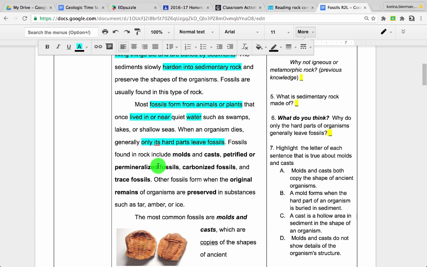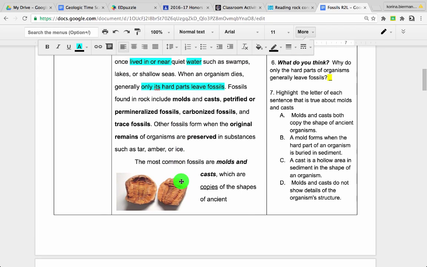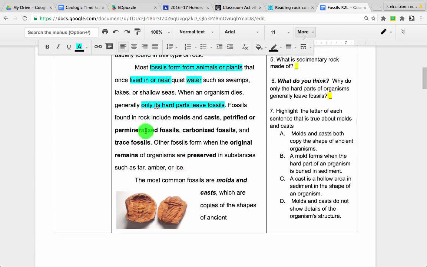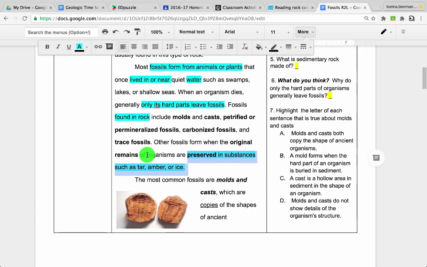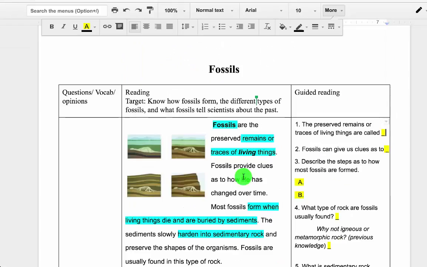Fossils are found in rock, and we're going to include all of those later. Other fossils form when original remains are preserved in substances. So we have some that are found in rock, and then it goes to list all of those kinds in rock. And then we have some that are preserved in substances. Go ahead and finish reading through all of these.